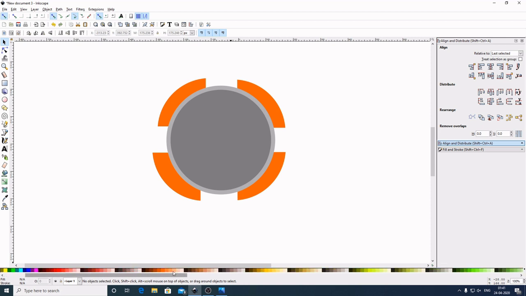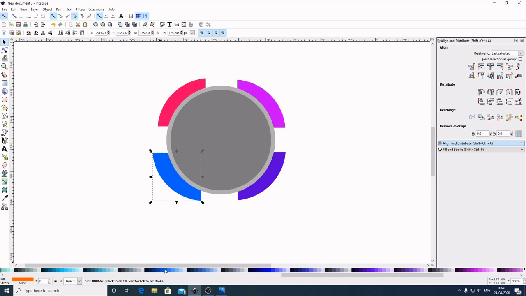Now come here to the color palette. Let's change the color. Select this one. To this one I will give this one. Select this one. Give this one this color. Select this one. Now come up here to this one. Give this color. Select this one. Give this one this color.